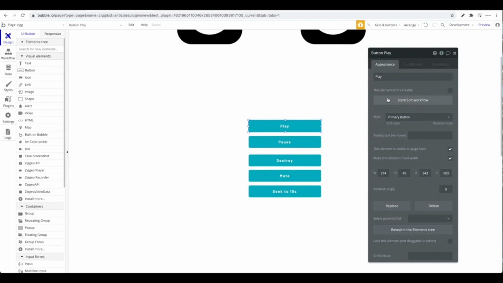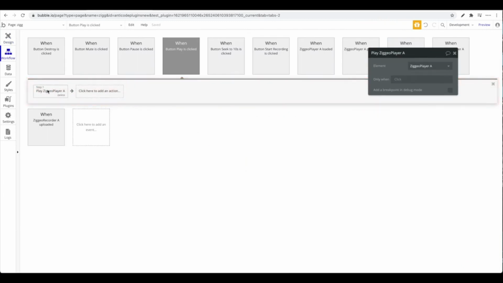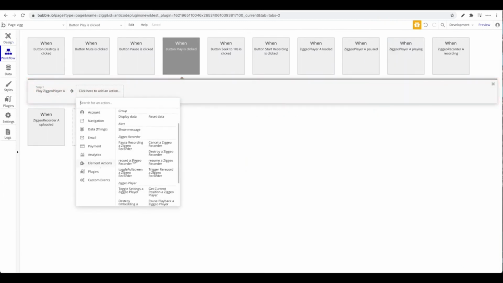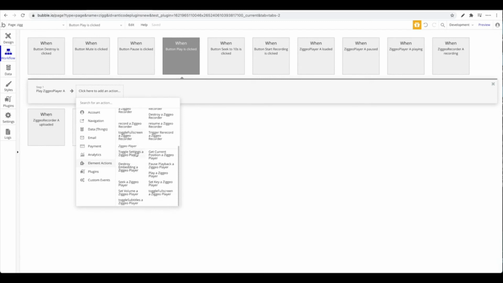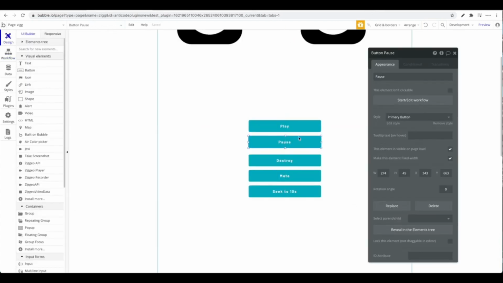And then if we click start a workflow, we have access to, if we go here to element actions, we go to Ziggeo player, we have access to all these different actions. So we can toggle the settings, we can get the current position of the player, we can pause, play it, we can set a new key, toggle full screen, and so on and so forth. So let's actually try this. Let's change the pause button to full screen.